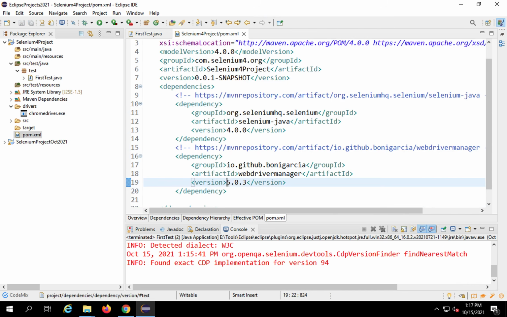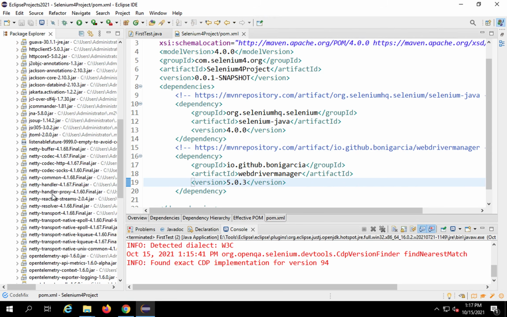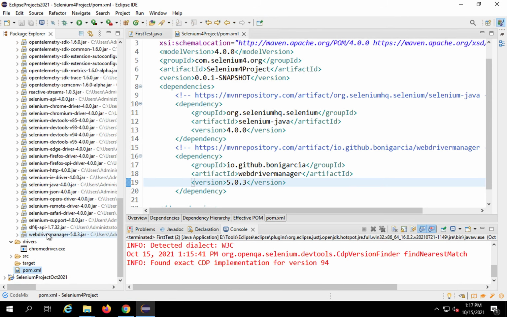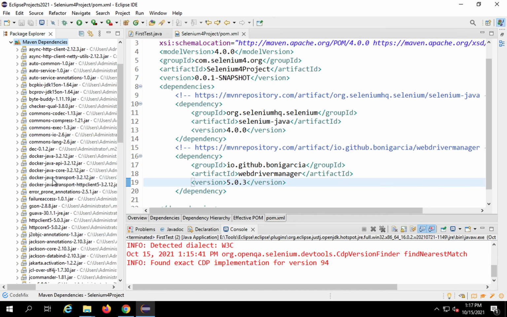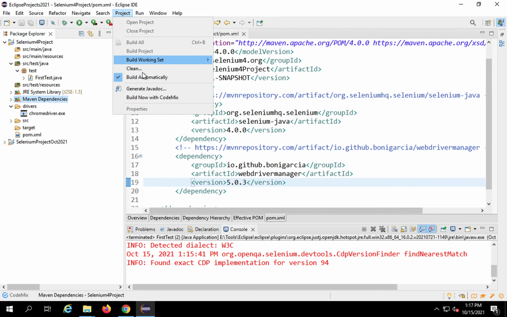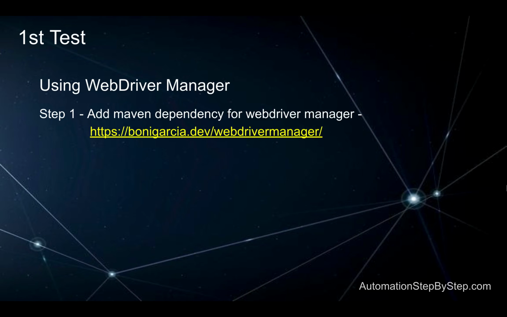And as soon as you save, you will have all the dependencies added. So you will see all the WebDriverManager dependencies will be added here. So it has come here. Just in case sometimes the save option, or when you press Ctrl S, does not download all the dependencies, you can always go to Project and then Clean and build automatically. Then it will get all the dependencies added. So we have done step number one.